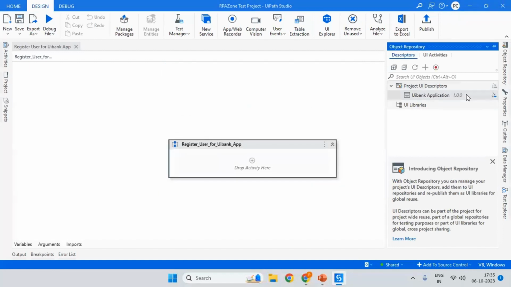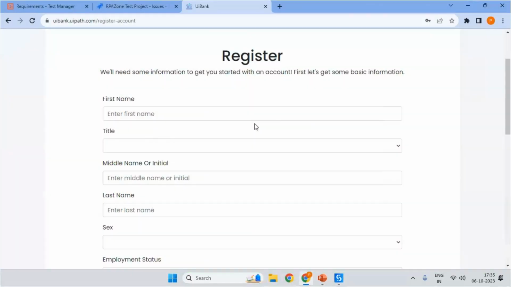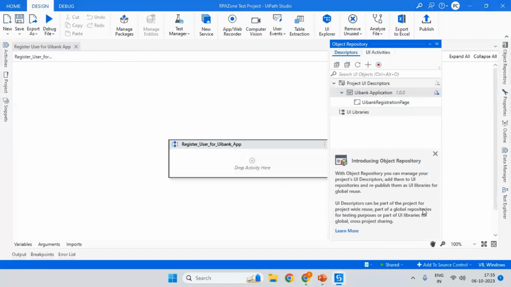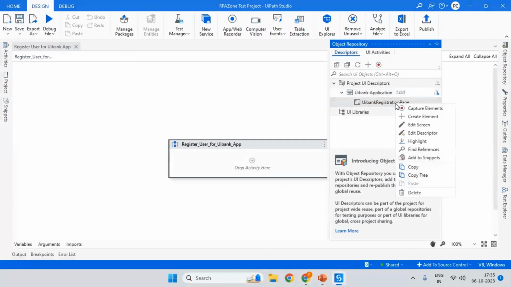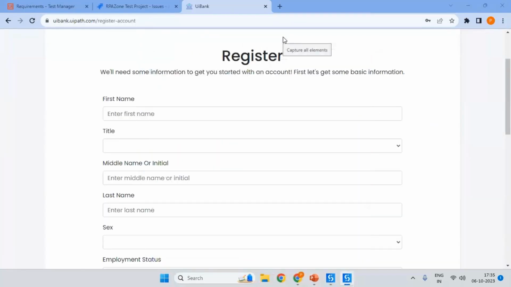Create an application. And here we need to create a screen first: UI Bank registration page. Let us indicate it on the screen. This is going to be my object for this particular application page. Inside this, we need to have the elements to be captured. So click on capture elements and click here, capture all elements.